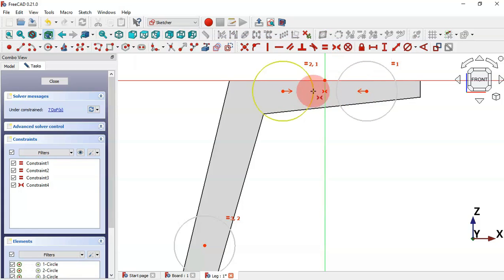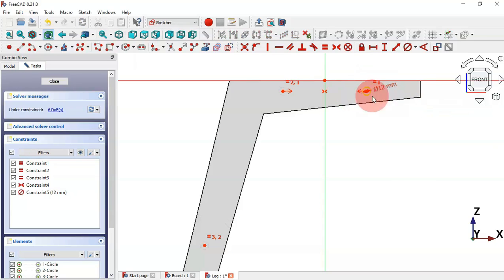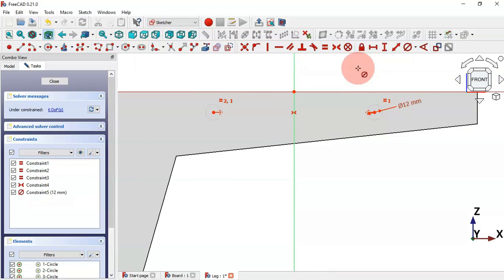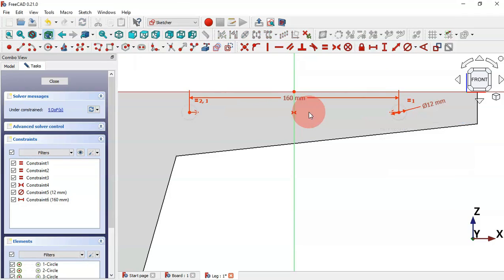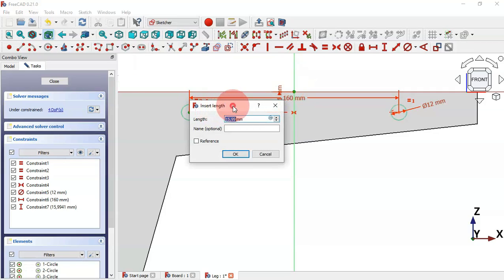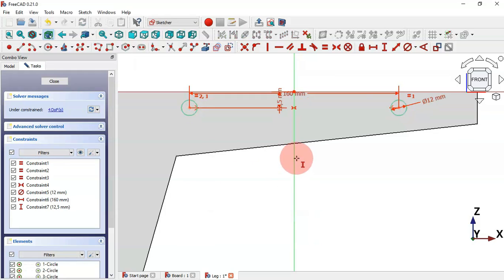Okay, and now let's set the diameter of these circles. Click in this icon, click in this edge and set 12 millimeters. Okay, and now let's set the distance here for these two center points. Select horizontal distance tool, and now these two center points, and we'll set 160. Now select this tool here, vertical distance tool, and these two endpoints here, these 2 points, and let's set a distance of 12.5 millimeters in this way.